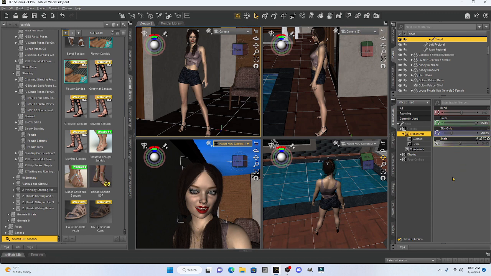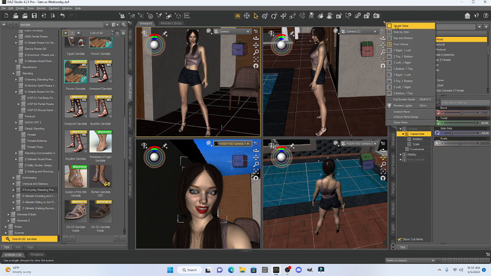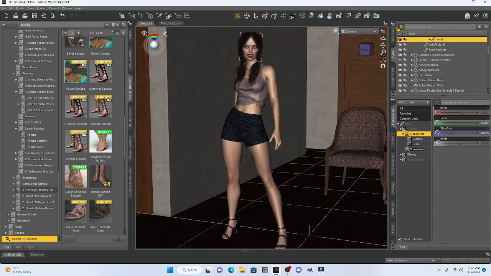Now what's really cool about this is if you have that Man Friday's scene queue, you can see what all of your cameras are going to look like before you render them. And this just makes it really handy to set up your scene, and then when you're ready to render, just go back to single view and you're ready to go.